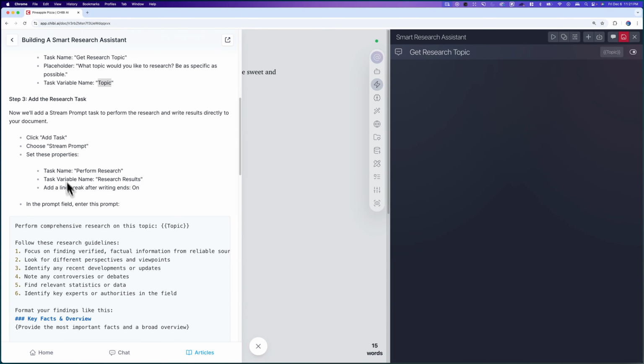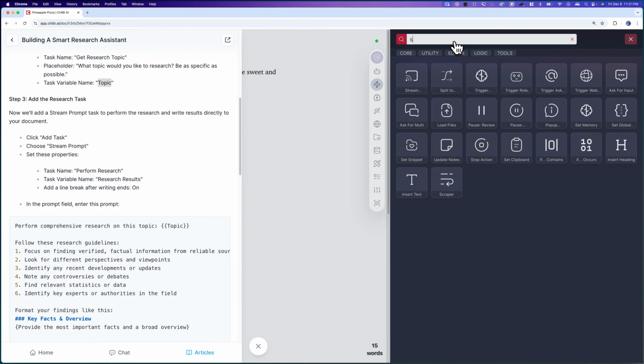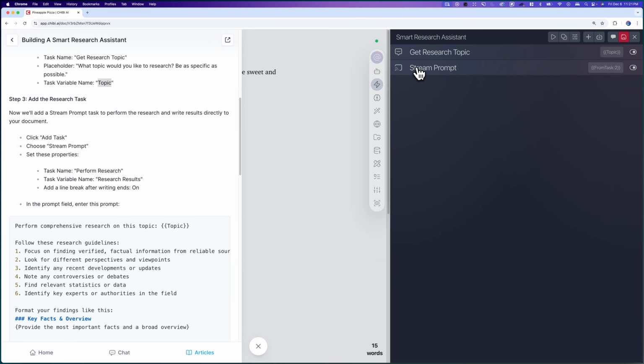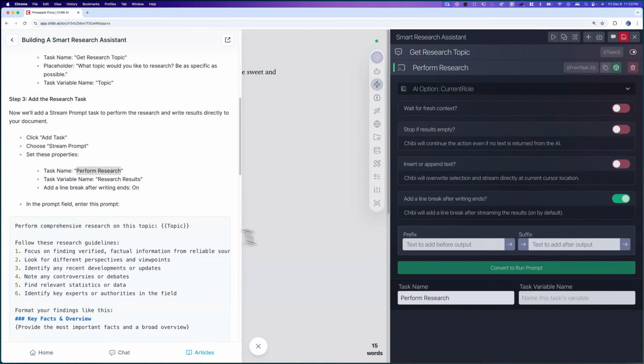So step 3, add the research task. We're going to add a stream prompt. So I'm going to come up here, click. Stream is the first one, but you can start filtering as well. So we'll add stream prompt. Now it wants us to name the task perform research. So we'll go ahead and go into our settings, name it perform research. The variable name is research results. And then it says add a line break after writing ends turned on, which is on by default.